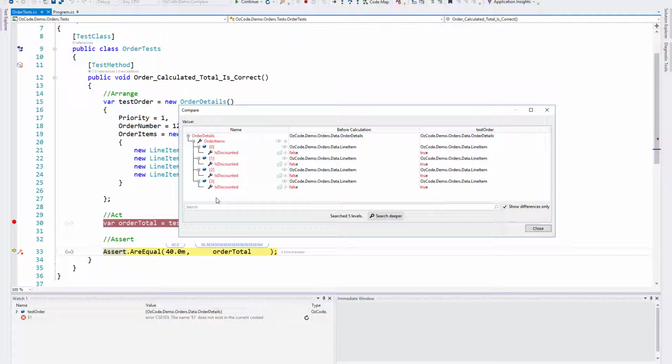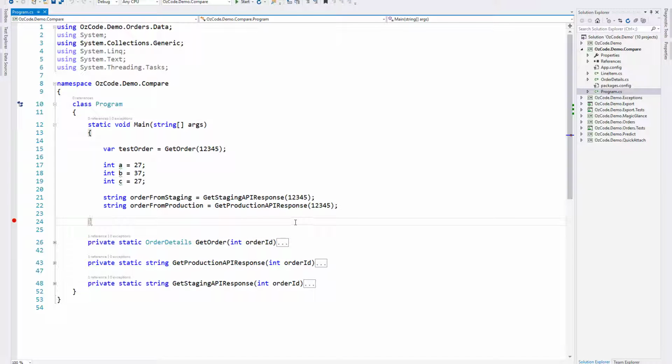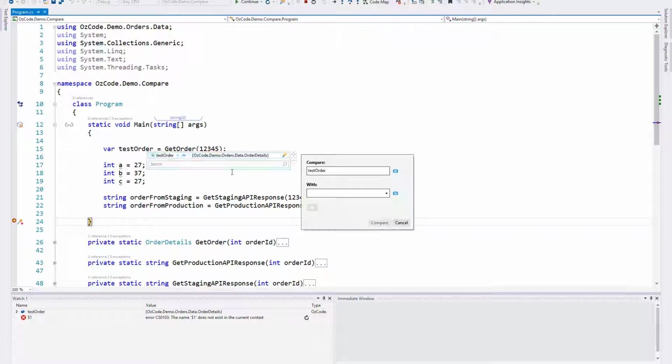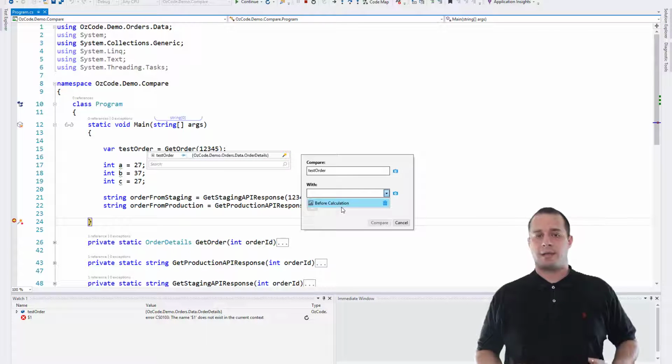Let's head back over to our compare project from part 1. We'll run this project and examine the test order object once more. In the dropdown, we still have access to the snapshot we took previously, even though it was from another project and we stopped our debugging session. Ozcode will persist the snapshots forever until you delete them, which you can do using the delete button next to each snapshot.